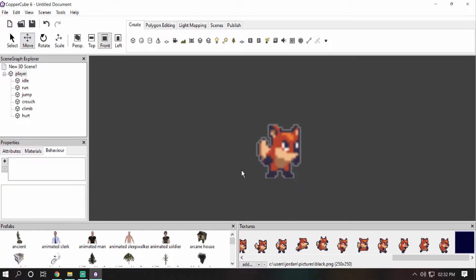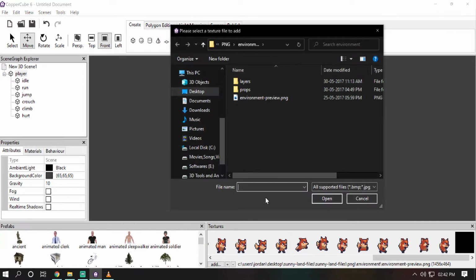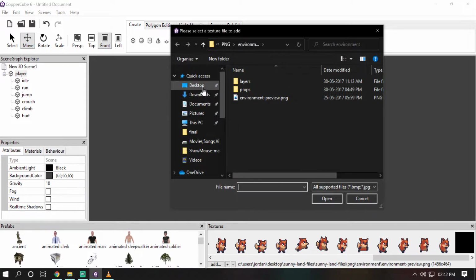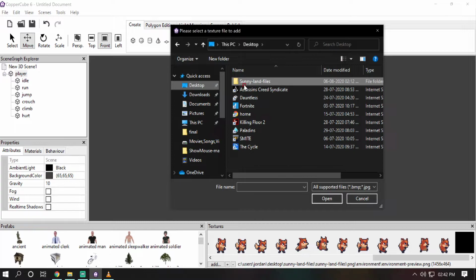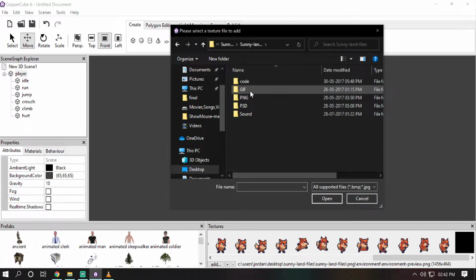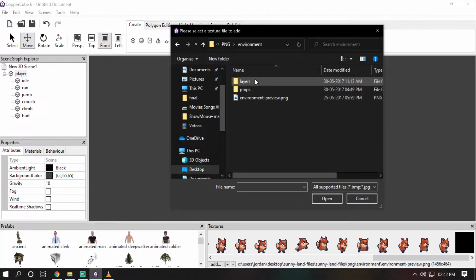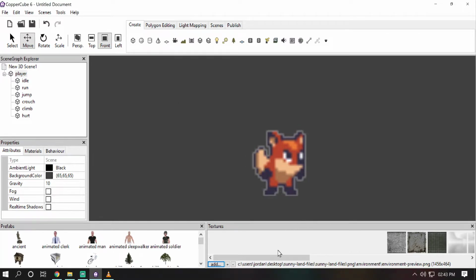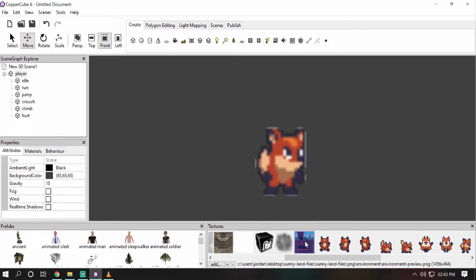So we have our character here. Now we are going to import our reference level image here. Navigate to your desktop where you have your game assets, go to Sunnyland files again, png, then environment and select environment preview.png. Click open and now we have our environment preview image here. Note down its resolution, which is 1456 by 464.